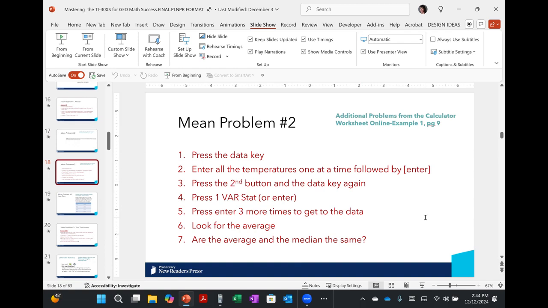So again, if you have a camera and you want to take a picture of the steps, I'm going to pause here for a second and let you take a picture. Keep in mind that pressing the second button and going to one-var stats and then hitting enter all the way through until you get to the data list is the most important step in doing this.